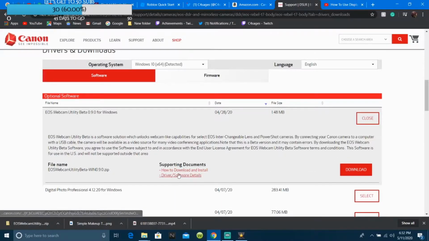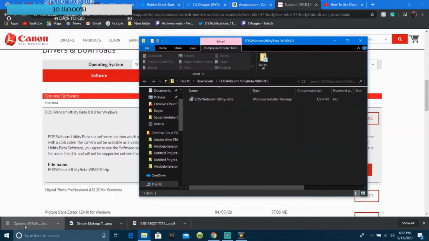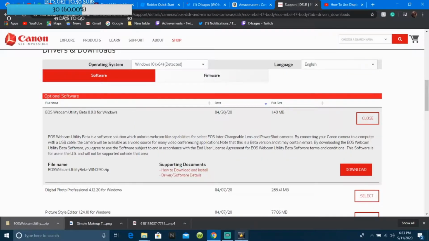Once the file is downloaded, this should come up: EOS Webcam Utility. And you should get the Windows installer package. I already have it installed, of course, but make sure that you install that.